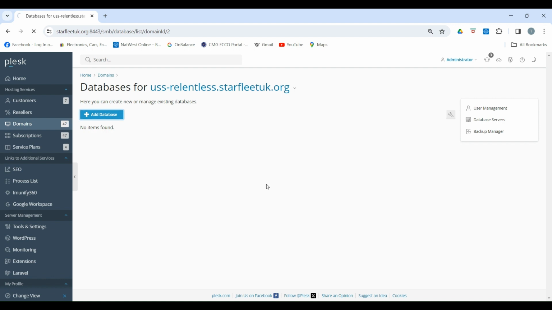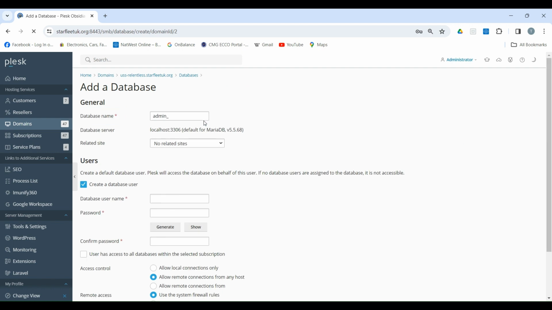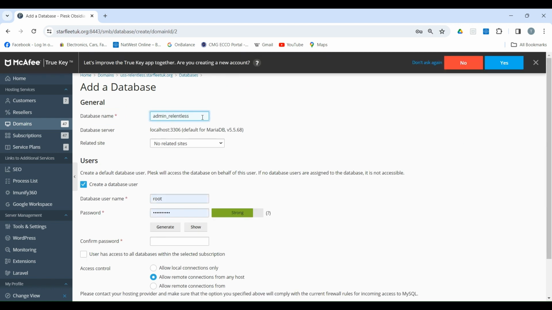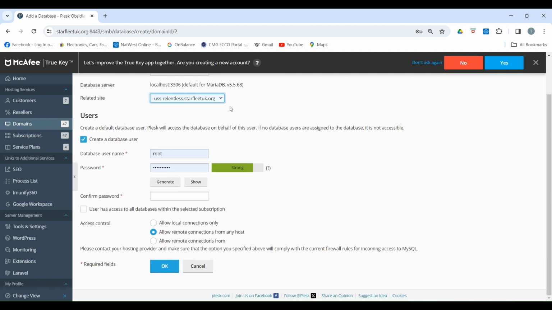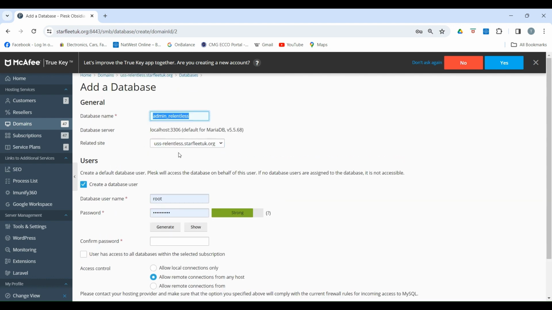So add database. Next one. Here you go. Think up a name. It'll give you an error if it's too long, too short, or already in use. So related sites, this site, you could just do a copy and paste in there as well. Copy. Paste. There we go. And then generate a password. Show the password because you're going to need that.